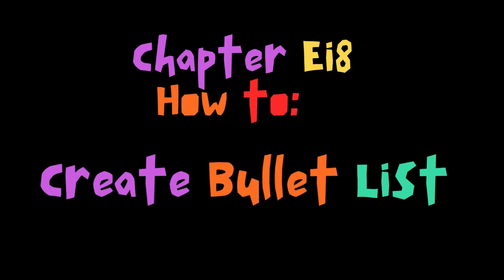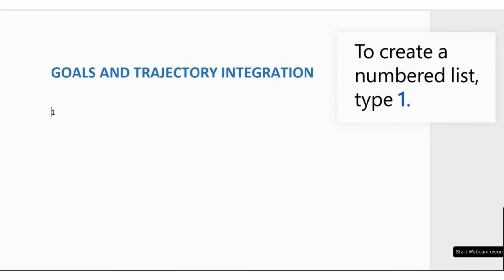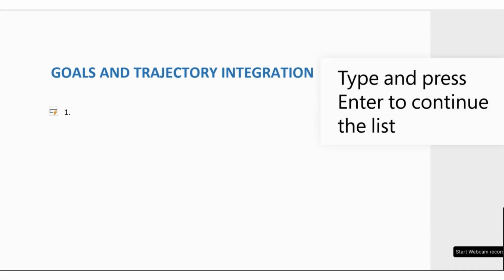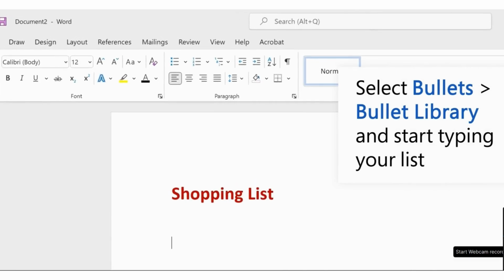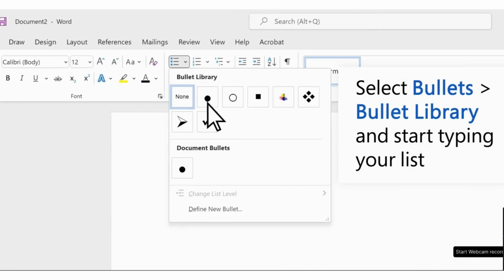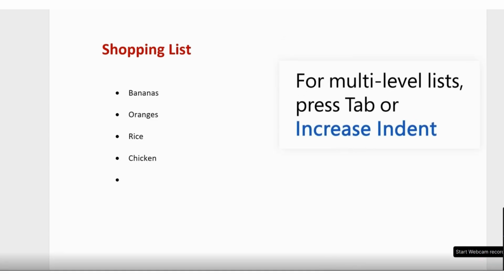How to create a bullet list. You firstly type 1, and then you select a dot, you press the space bar, and then voila. Okay, you've officially created the numbered list. You type and press enter to continue with the list. So this is what you do. If I were to create a shopping list, enter bullet points and press enter to add more items. Okay, if you hit enter, the list goes on.